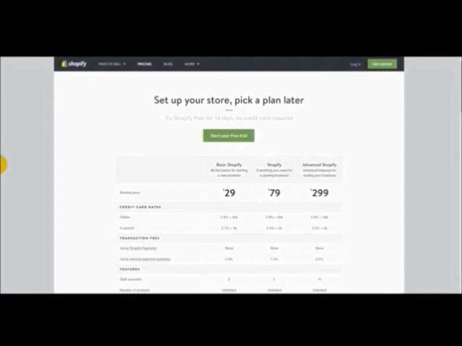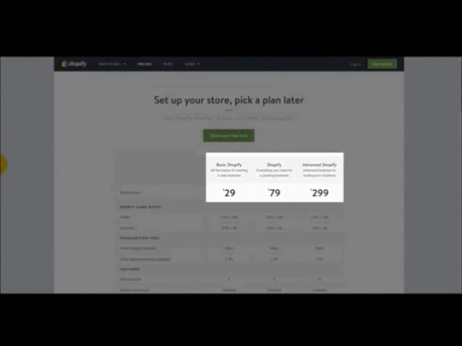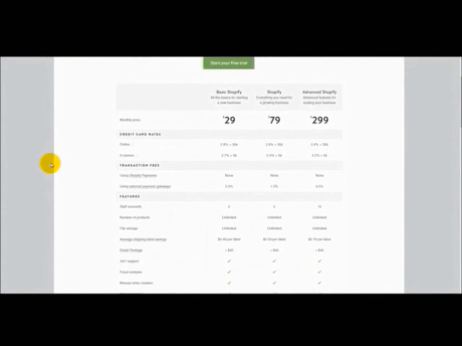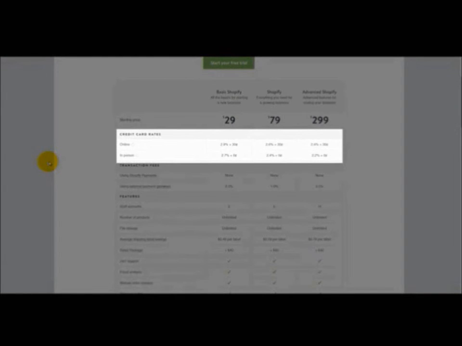As you can see here with Shopify, they have three main packages: a basic package, a regular package, and an advanced package. Pricing wise, they range from $29 to $79 all the way to $299. As you look at the very first tab, you have your credit card rates. They start from 2.9% of every transaction plus 30 cents, and they get lower as you go to higher packages. The regular is 2.6 and the advanced is 2.4.